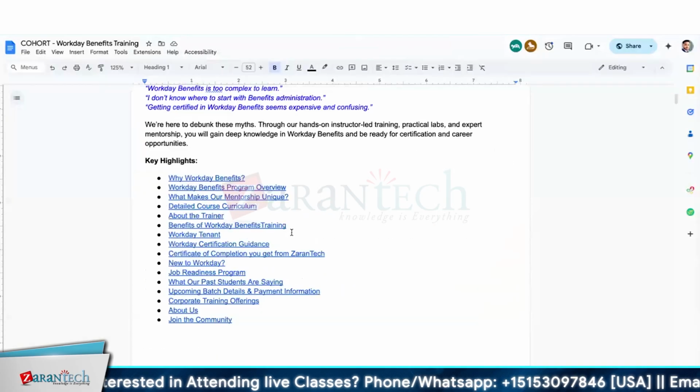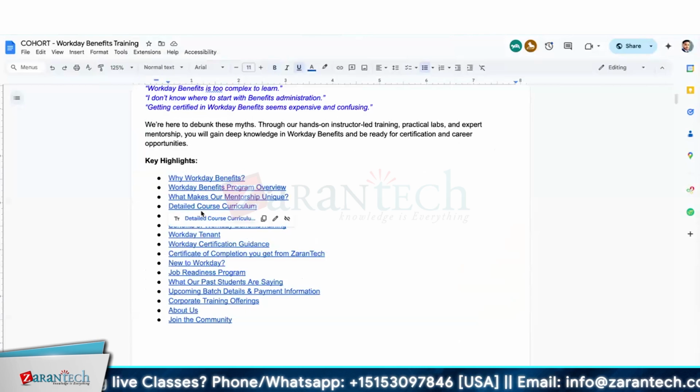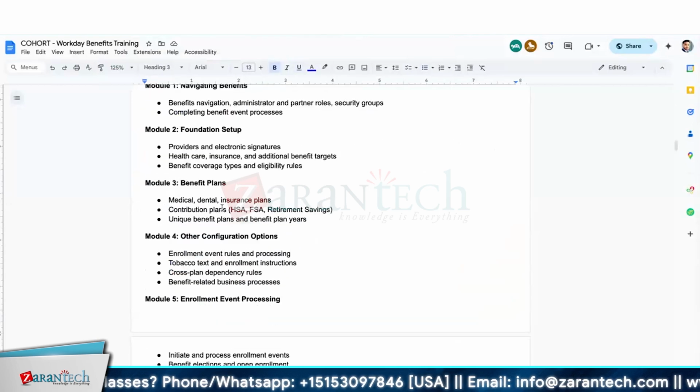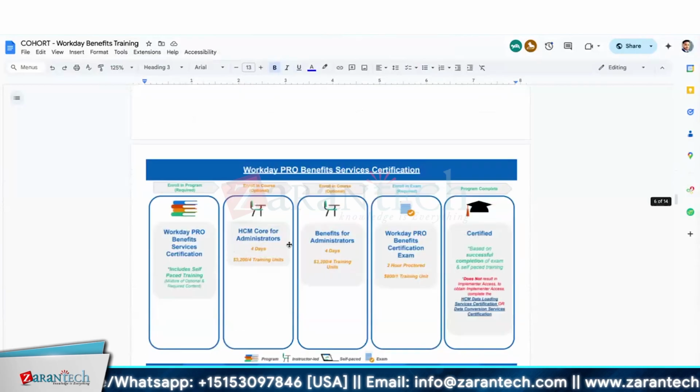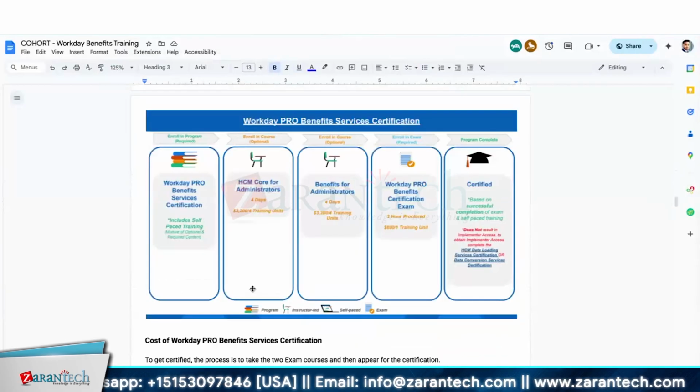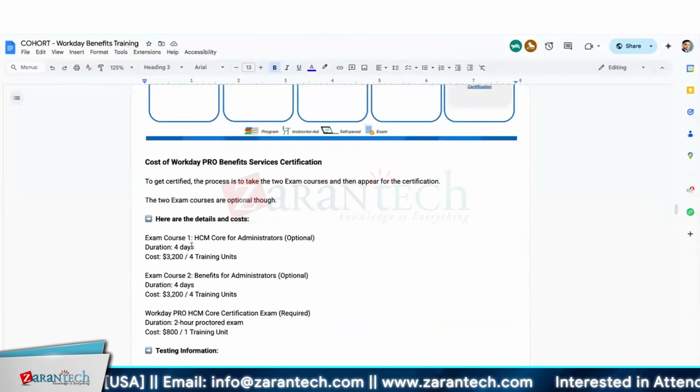Now, this document literally has everything you need. Why Workday? You can go to any section by just clicking on it. You'll find the detailed course curriculum, what is going to be covered, the certification details, what courses Workday offers, what the certification is, what the cost is, and the exam course, 1, 4 days.